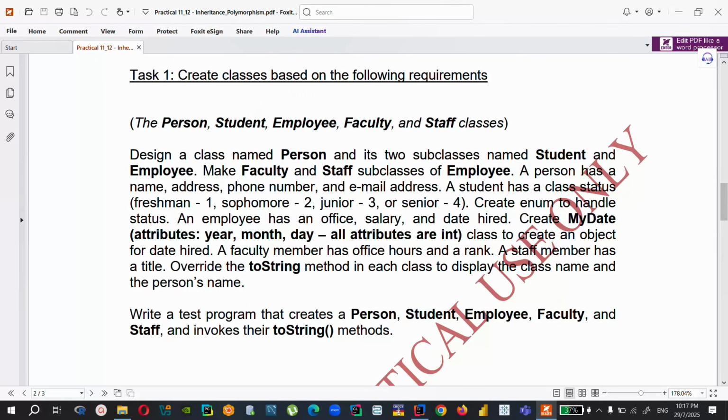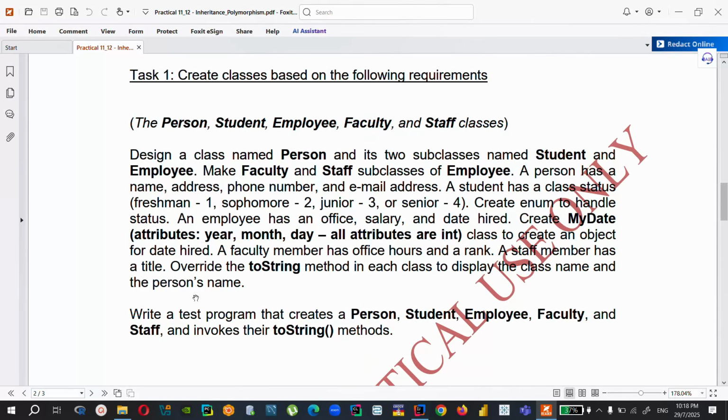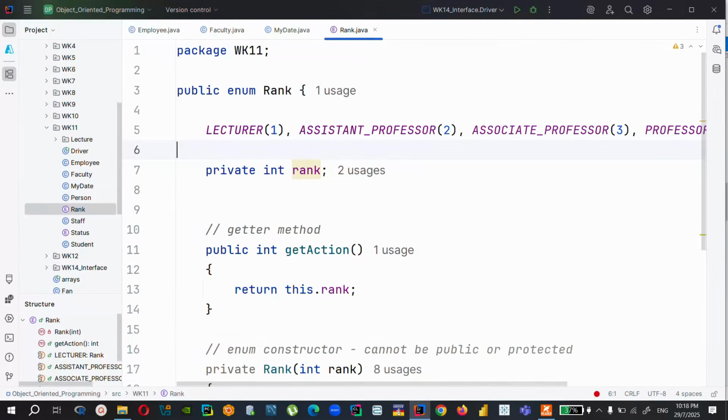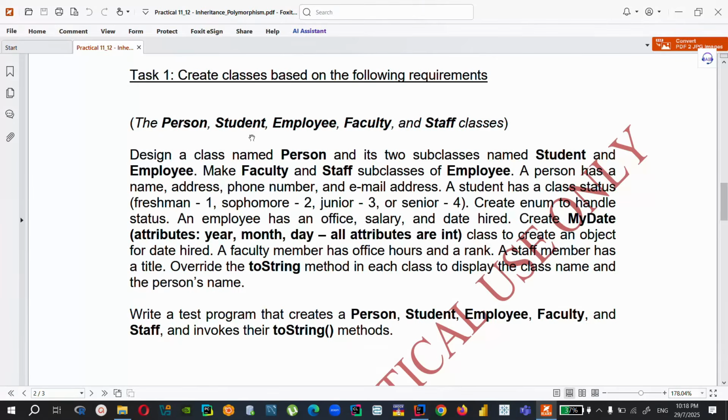So override the toString method in each class to display the class name and then the person's name. Write a test program that creates a person, student, employee, faculty, and staff, and invokes the toString methods. So let's get into this. We already did this, right? So I'm going to explain the code for task one. This is the thing that you all did in the practical class. First of all, we need to create all these classes: person, student, employee, faculty, and staff.